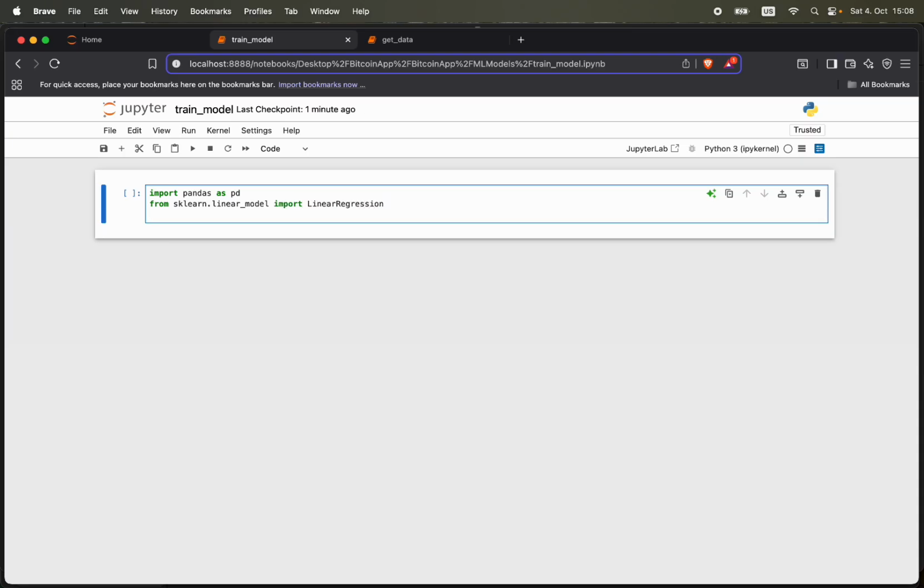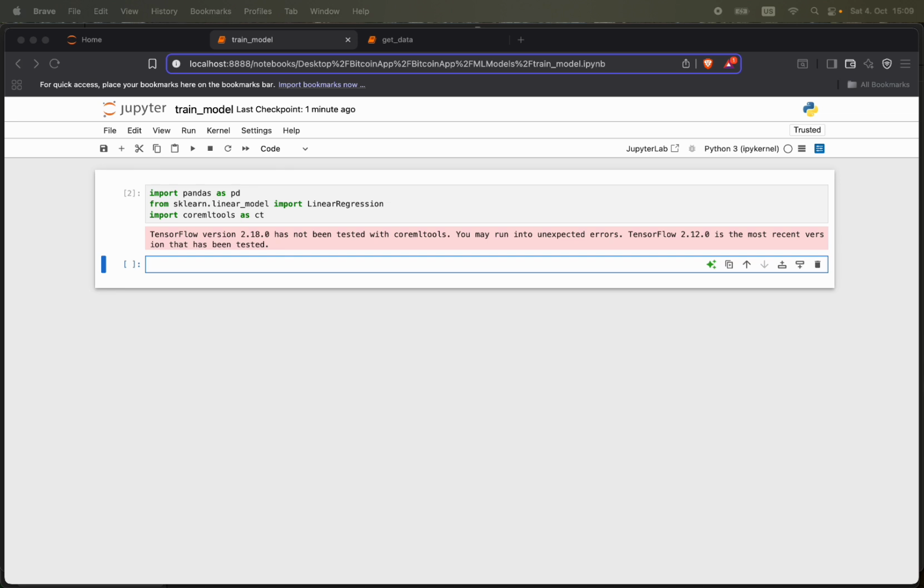And now we need Core ML Tools. We will convert our linear regression model into Core ML so that it's readable in our app. If you have errors because you have not installed these packages, then open the terminal and run the command pip install requests, pandas, scikit-learn, and coremltools.